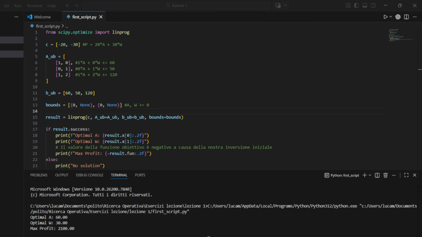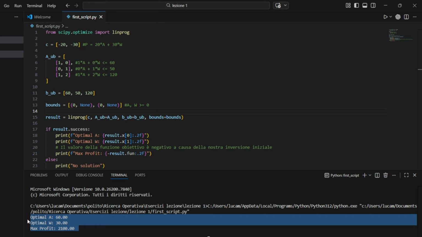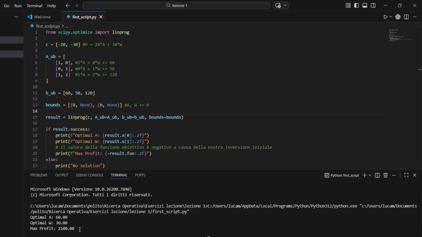If we run the program, we can see that the solution is our actual solution. So A is 60, W is 30, and our total profit is 2100. So our result was correct.